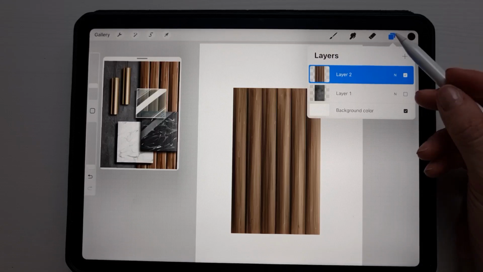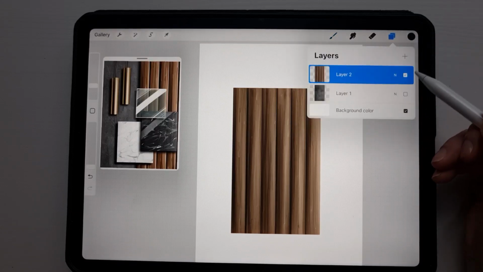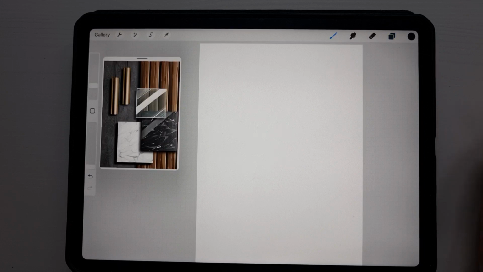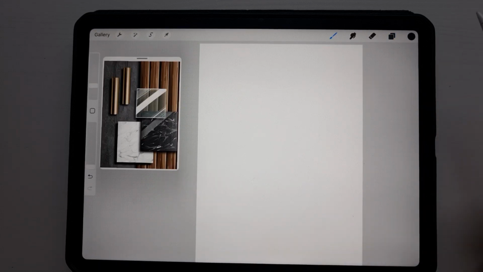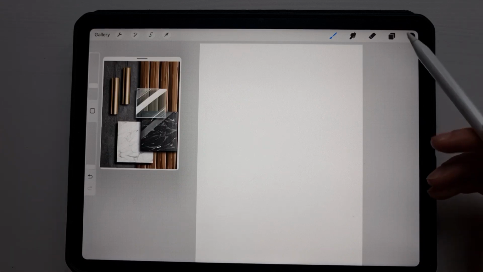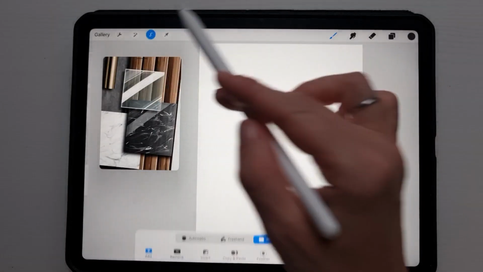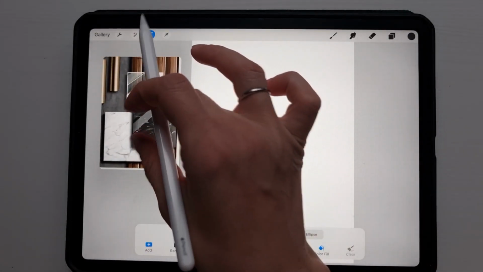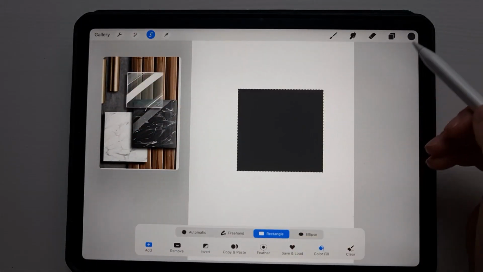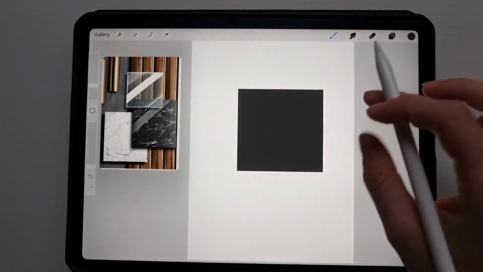Okay, next texture I would like to show you how you can draw in Procreate by using standard Procreate brushes will be black marble. Let's select new layer and with a rectangle, and I have color fill with the color selected from our mood board, so I will fill it up with this color.